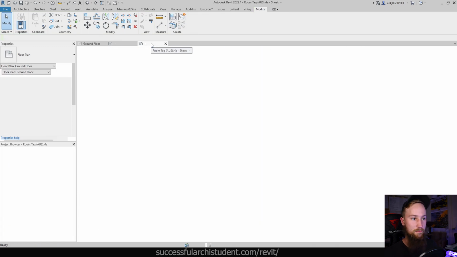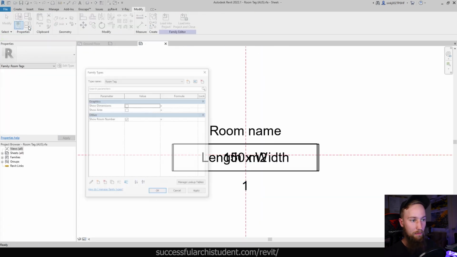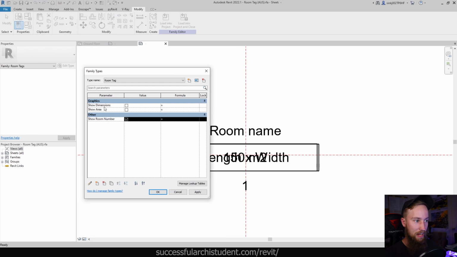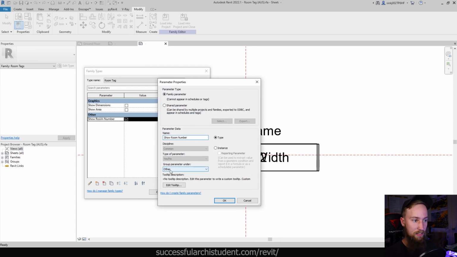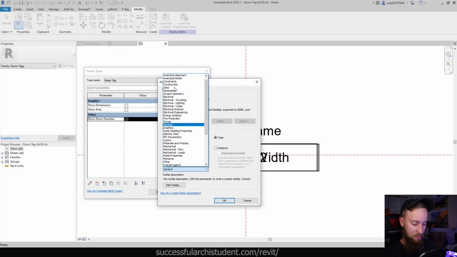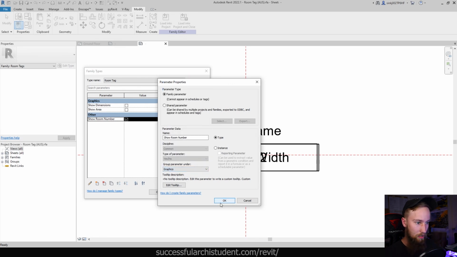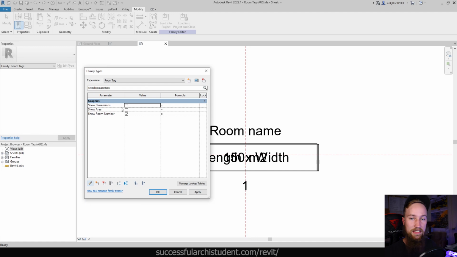If we go back to this room tag family and we click on family types again, you can see that we can edit this parameter, the show room parameter, by clicking the edit parameter button. Now to change this to graphics, we can just change the group which the parameter is under to graphics. I'm just going to type GRA to bring that up, and I'll click OK, and you can see that's now under graphics.